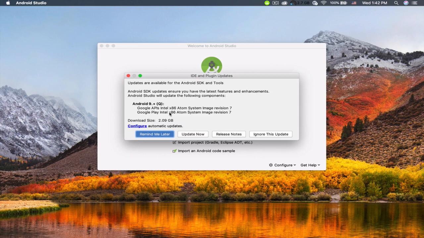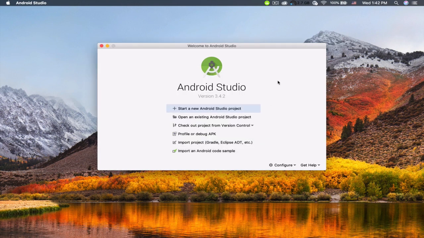So for example, here, a system image is available for Android 9 or Android Q. So I can go ahead and download this update now by just clicking on this update now, or I can just click on remind me later, or I can just ignore this update and later I can open the Android SDK manager and update this SDK package manually.